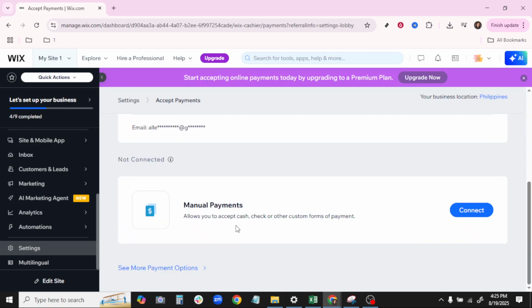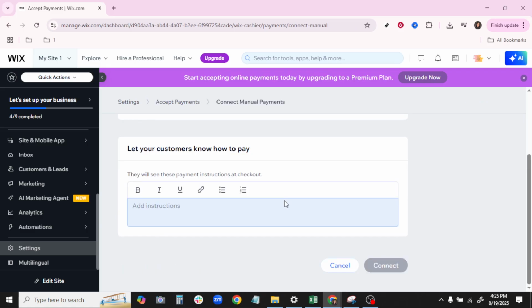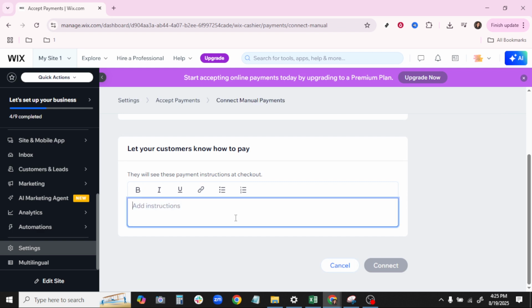Following that, you'll find a field labeled Instructions. This is where you can communicate directly with your customers about how they can complete their payments through Cash App. It's important to be clear and concise in this section as these instructions will guide your customers through the payment process. You might want to outline the steps they need to follow or any details they need to include, ensuring a smooth transaction on both ends.